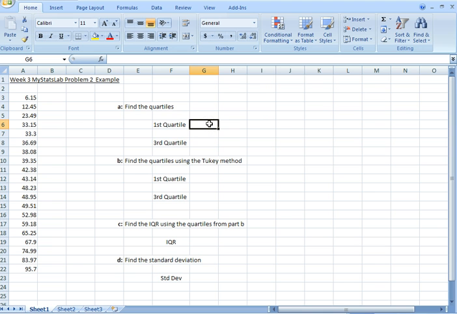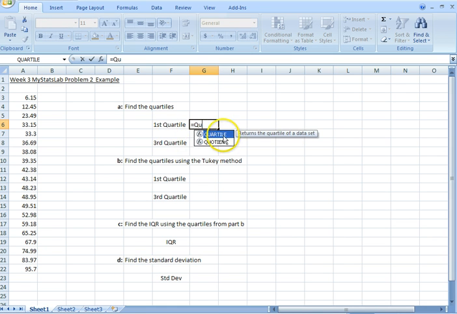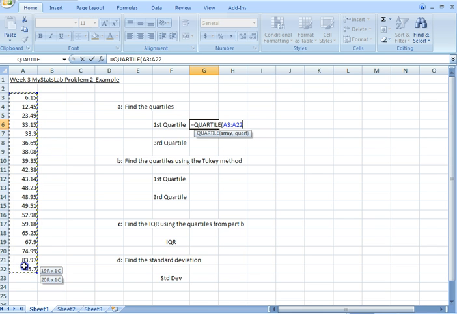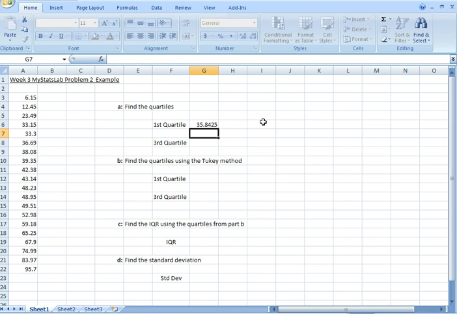Pretty simple with Excel. Excel will do the work for us. So we'll click on the cell and put in a formula, equals. And I'll start typing quartile, and right away there it comes. So I'll double click. It first asks for the array, which is our data. Highlight the data. And now we'll put in a comma, and it asks for the quartile. In this case, the first quartile. Close our brackets, and there is our first quartile.